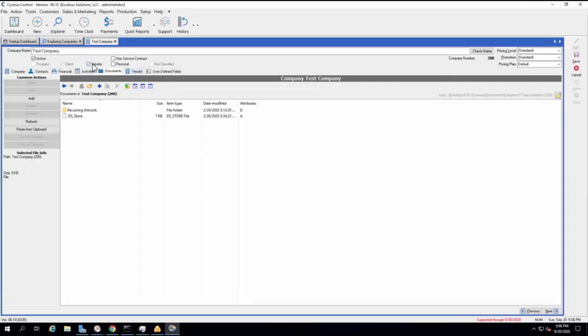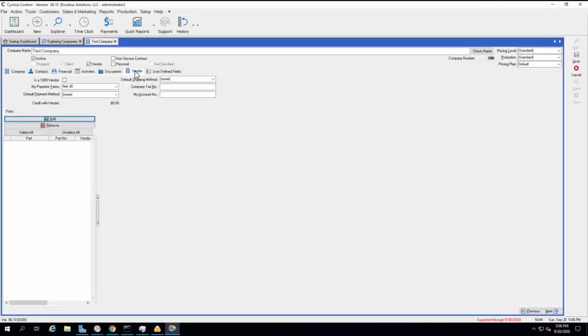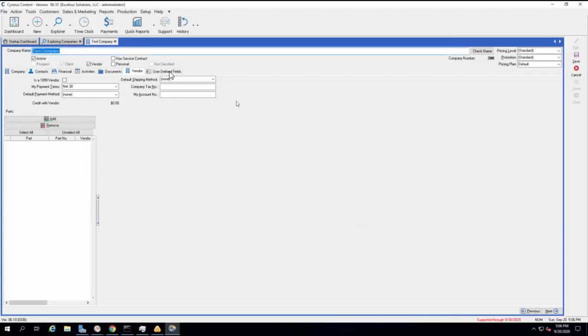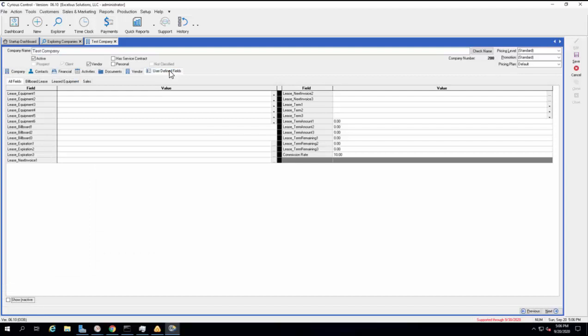Now, if the contact or a company is a vendor, you'll see a vendors tab. If they are not a vendor, you will not see this tab. But this is where you can set your payment terms, your shipping methods. You can see what parts are attached to that vendor here as well. Obviously, nothing's attached to Test Company at the moment, but you could add a part to this vendor if you needed to.